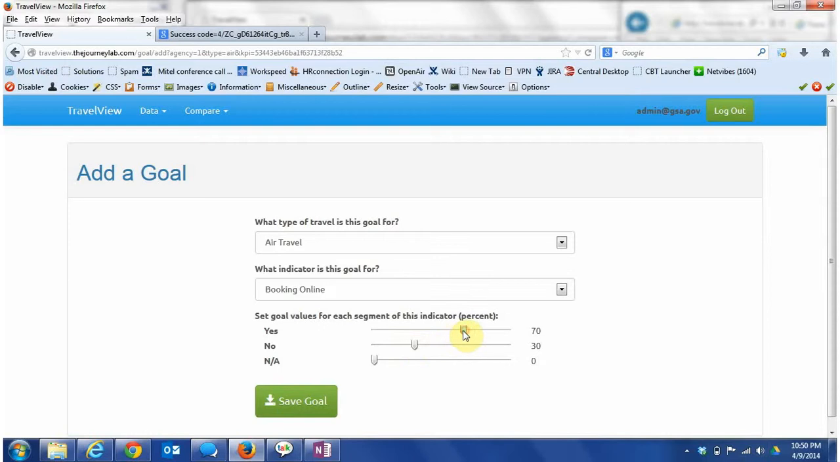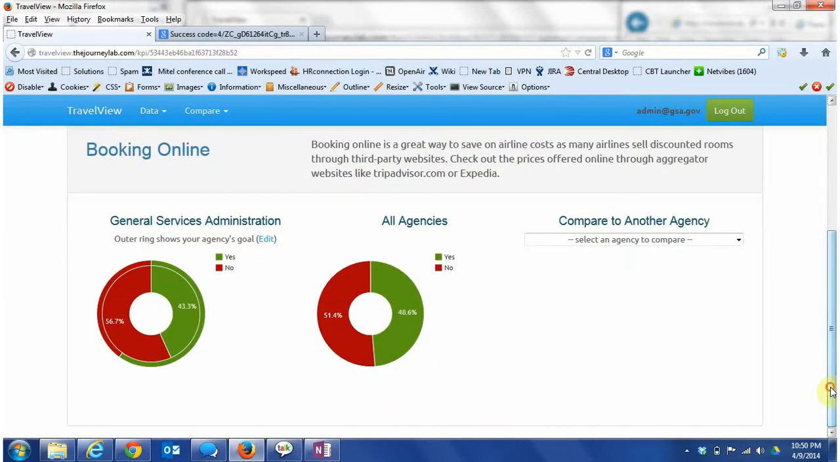I can say, I want to set a goal. Let's get to 60% and 40%. So that's our goal for how much we're going to be booking online. And then that outer ring adjusts, and that can be seen by all of my staff, so they can see how we're performing and where we want to be.